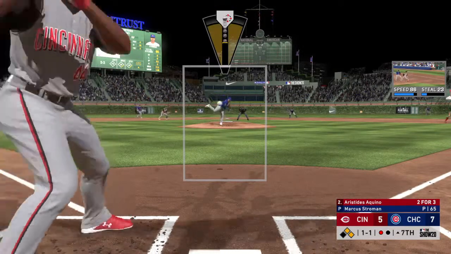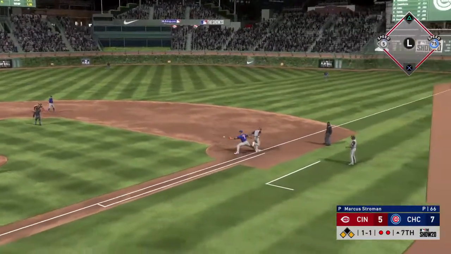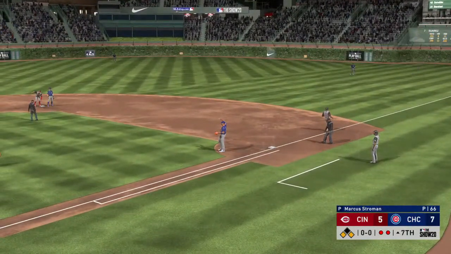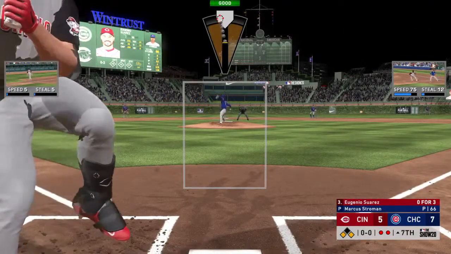1-1 the count now. Chopped to third. Tough to get to. Kipnis. Out. Back to Pujols. Not in time, and they can't get them both. Now big spot here. Runners at the corners. 2 gone.